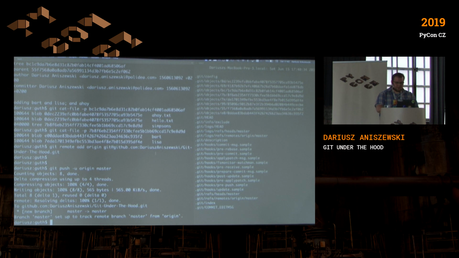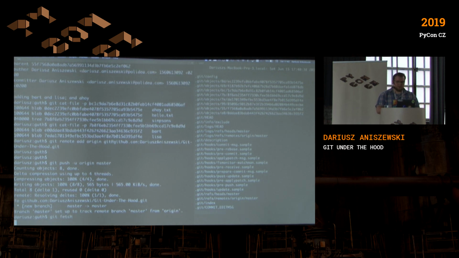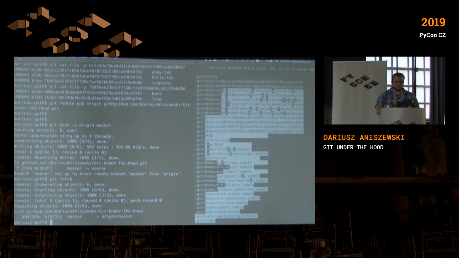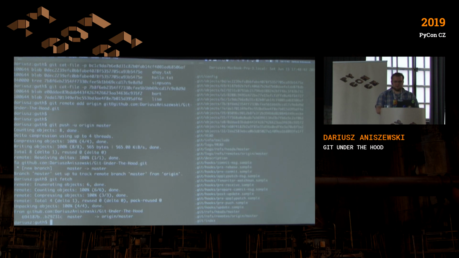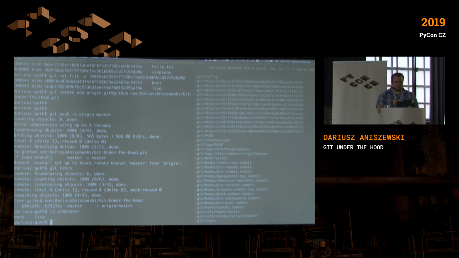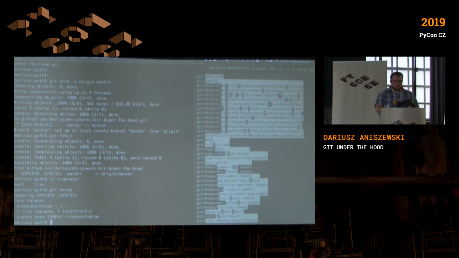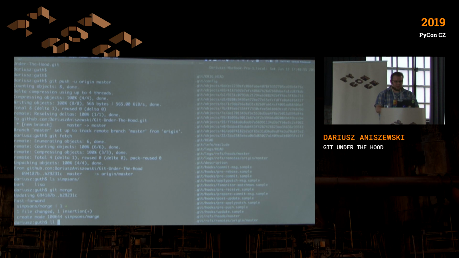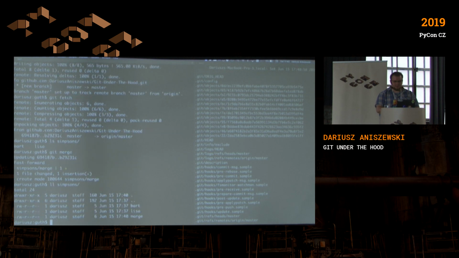And now, if I do git fetch, these all are downloaded but not applied. We'll see only Bart and Lisa. We need to merge it first, and if we do, it will now be applied in the local repository.